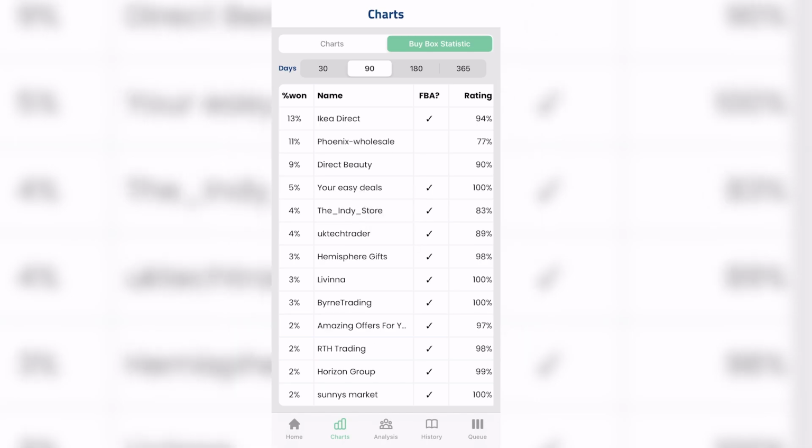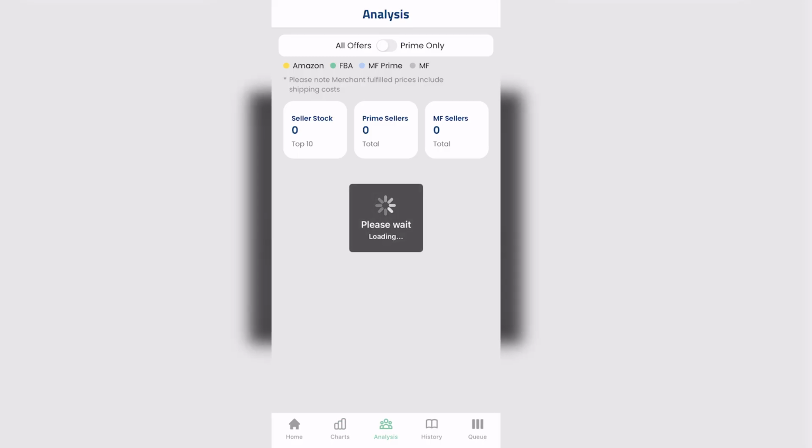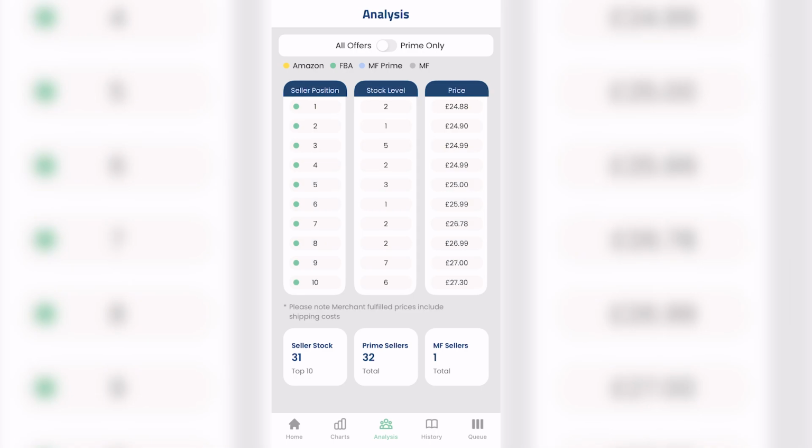Now at the bottom, we've also got this analysis button. So if we just click that, it's going to show us all the competition data. So we can see the seller position, we can see the stock levels and their current price. Now we've also got this color key at the top. So we can see Amazon yellow, FBA green, MF Prime blue and MF gray. So on this particular item, the top 10 sellers are all FBA sellers. So we can see at the bottom, the top 10 sellers have got a total stock of 31. There's 32 prime sellers in total, and there is one MF seller.